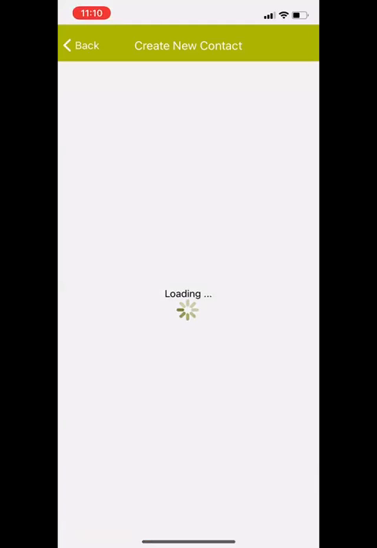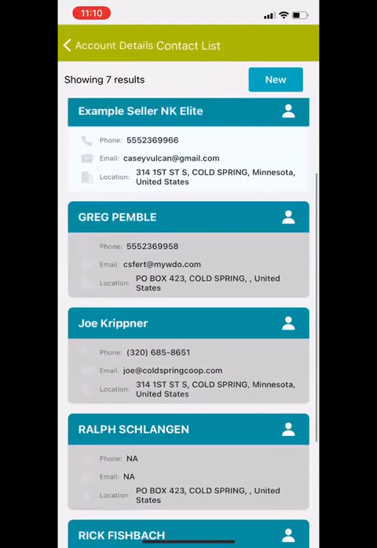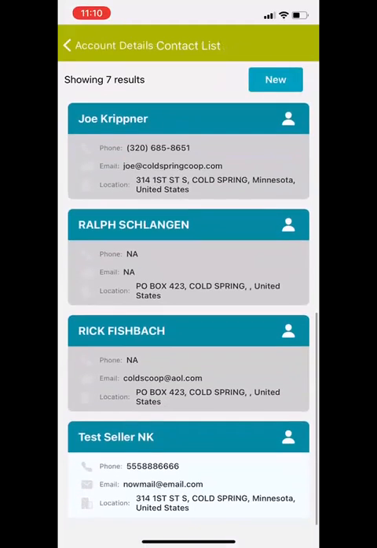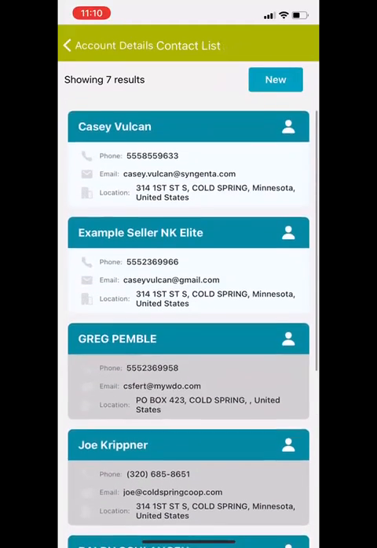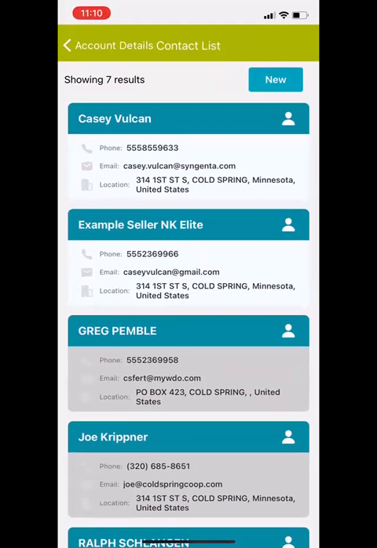So once I save this into the system, now it's going to update the contact list for that retailer and put it into the list in alphabetical order. So you can see my test seller NK is down there at the bottom, and any of the other sellers are listed on top in the white. That's how you know you can edit it.